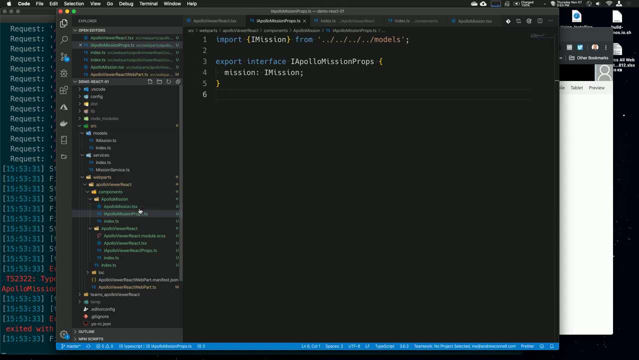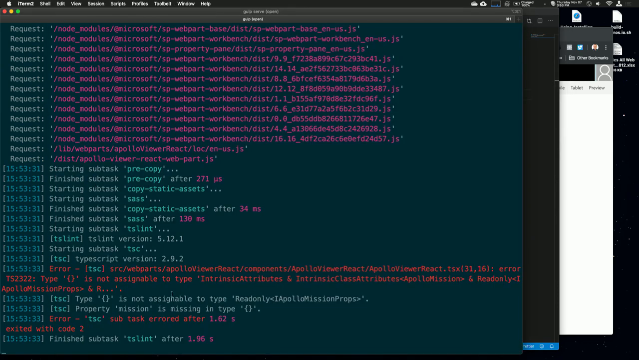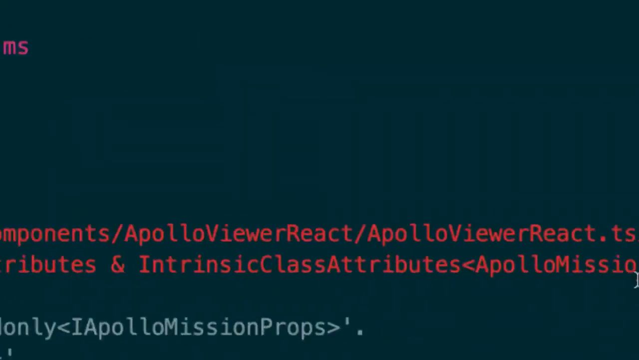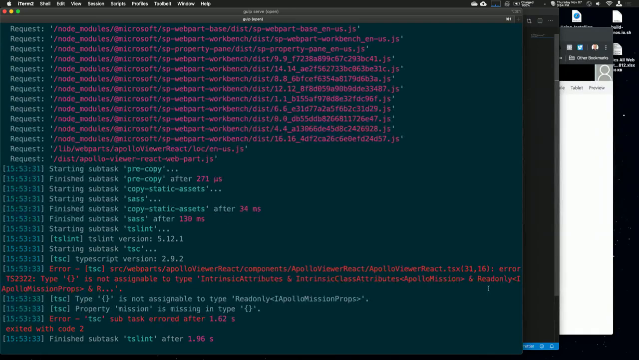We're in the interface, the missions, oh, now we're getting this error. This one will drive you up the wall when you first start getting it. That red error you see down there, you're squinting, like, what the hell does it say? What's going on is it says this type is not assignable to intrinsic attributes and intrinsic class mission and readonly, and you're like, what?